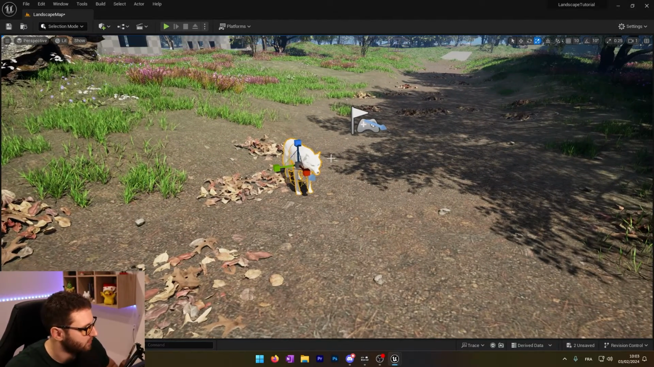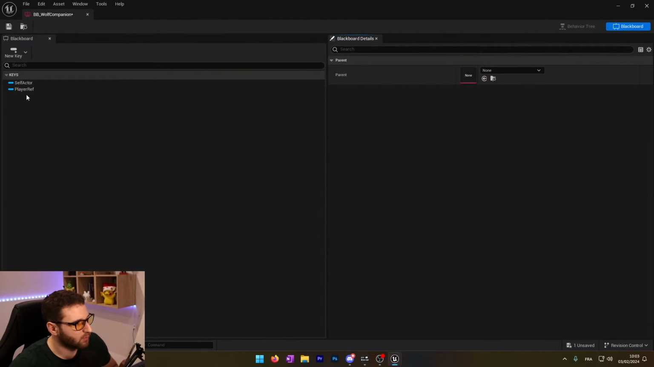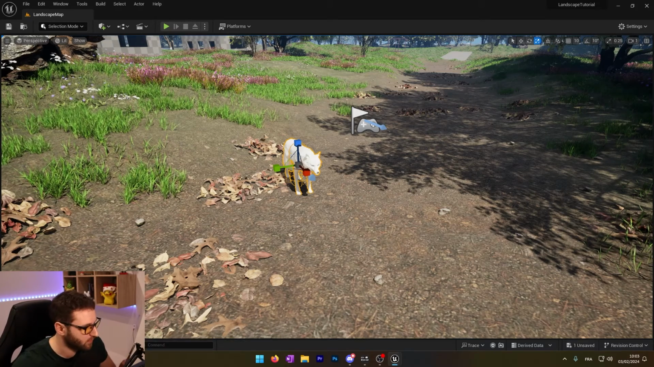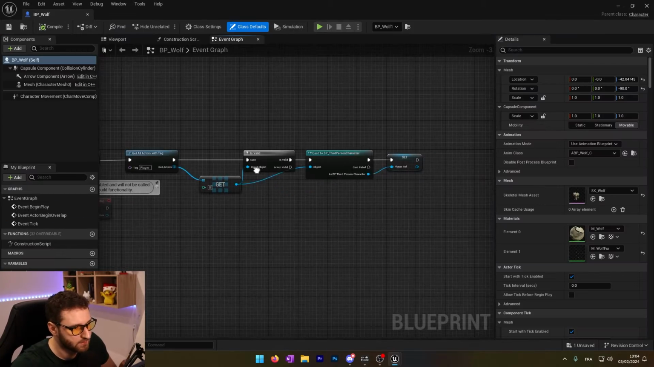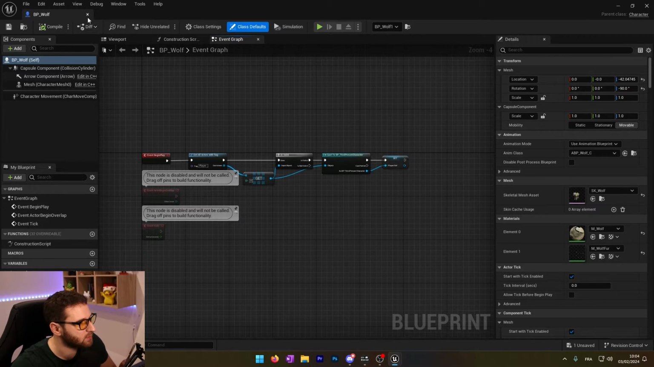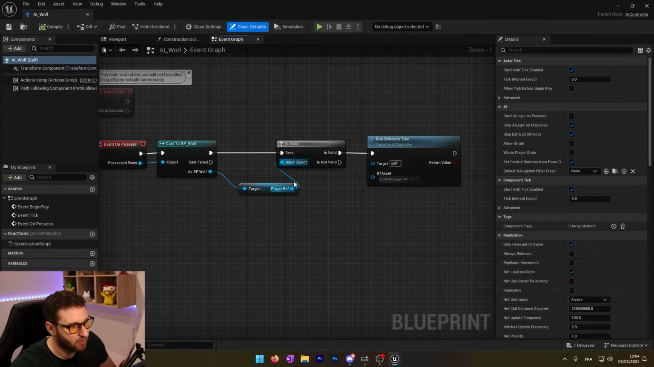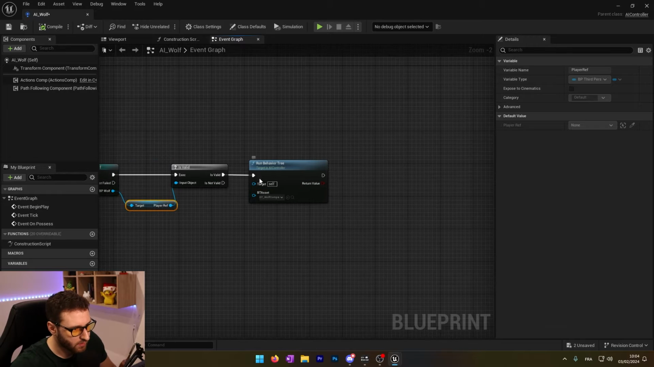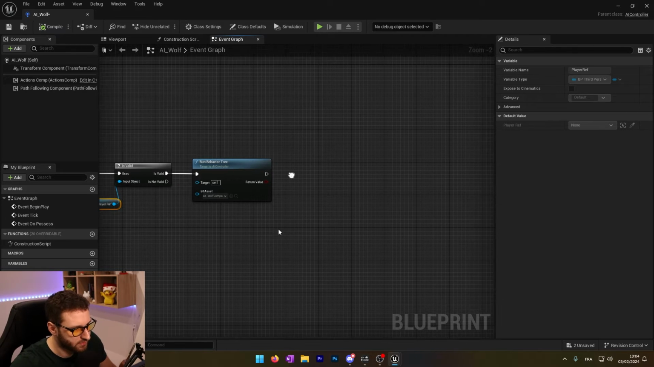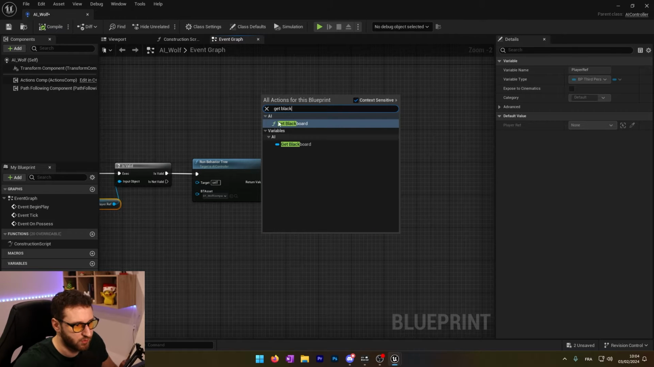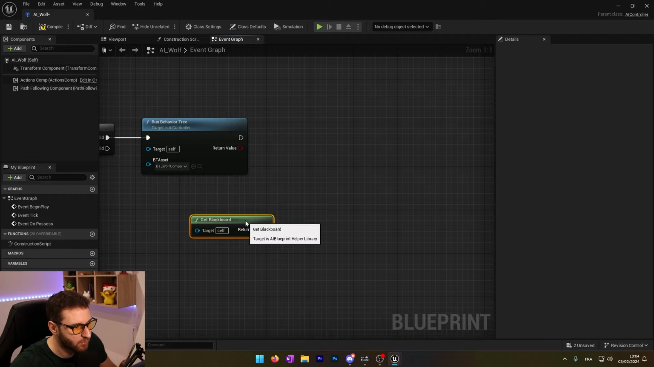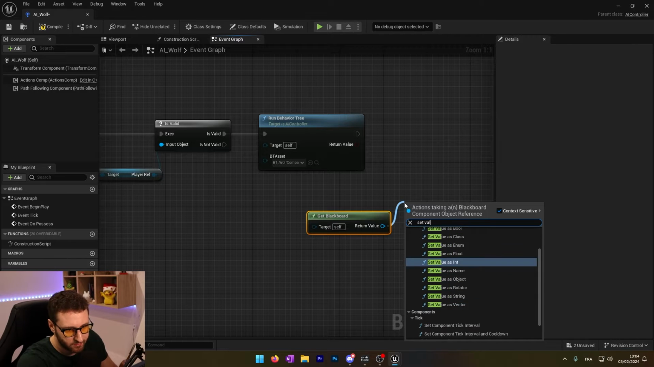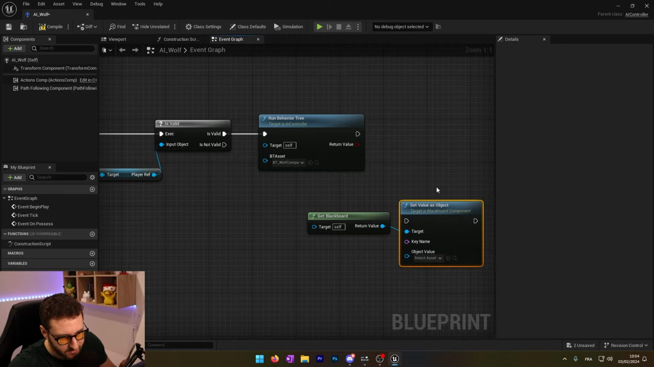Now let's see what's going on with this wolf. I know what's going on. Into the Blackboard, we have created our player reference. We are using it into our behavior tree, but we never set it up. So the wolf is setting our player reference. Our AI wolf is checking that the player reference actually exists before running the behavior tree. What we will do is that we will get our Blackboard. There is a node get Blackboard, and then we will be able to set the player reference. Do set value as object.